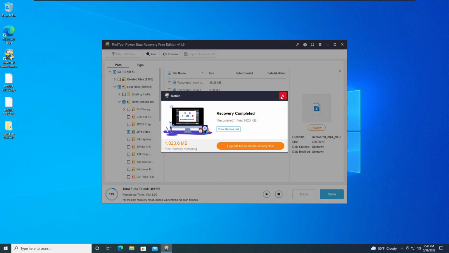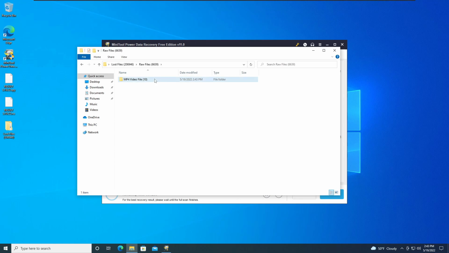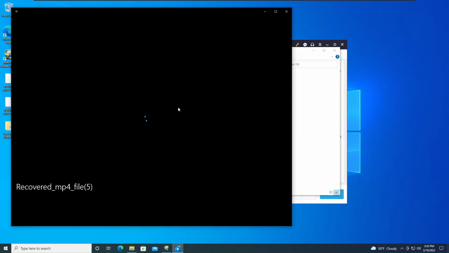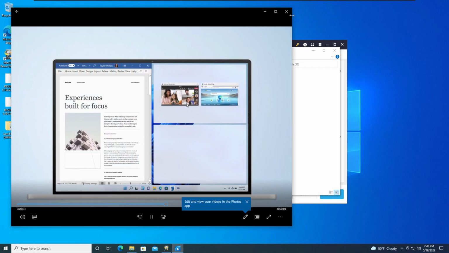Recovery completed. So now it's going to have this lost files folder over here. You click on that, raw files, raw video files, and then you have your MP4 file. Click on that and it'll play. Which looks like some Windows 11 stuff, which is creepy, but you know what they say.